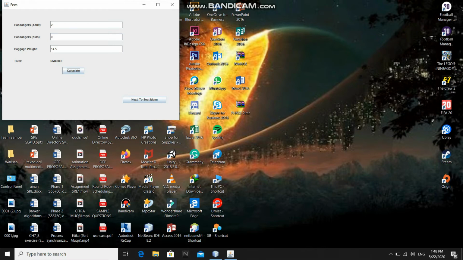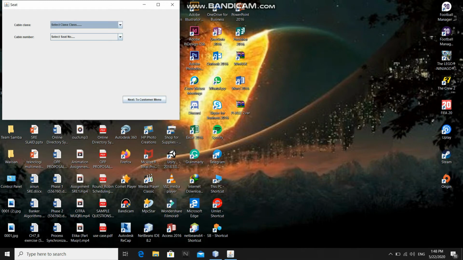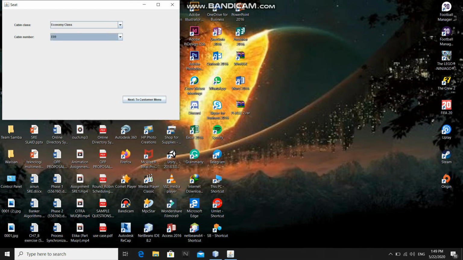And after finishing all the information about the fees, such as the passengers and the baggage weight, and pressing calculate, next we're going to do the next part. If you press this next button, it quickly goes to the seat menu. For this seat menu, I used JComboBox, JLabel, and also JButton. For the cabin class, we have two classes, which are business class and economy class. For this tutorial, I choose economy class, and then for the seat number, I choose E09, which is for the economy class.